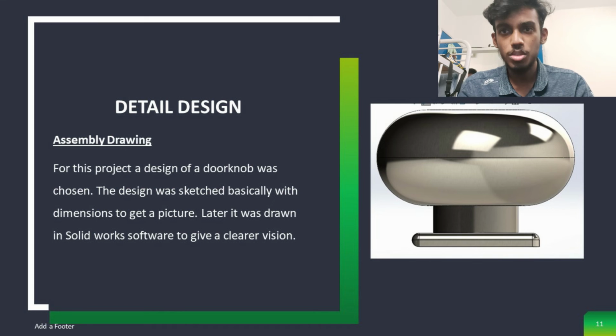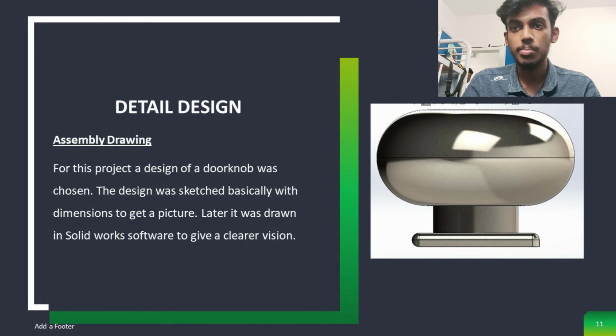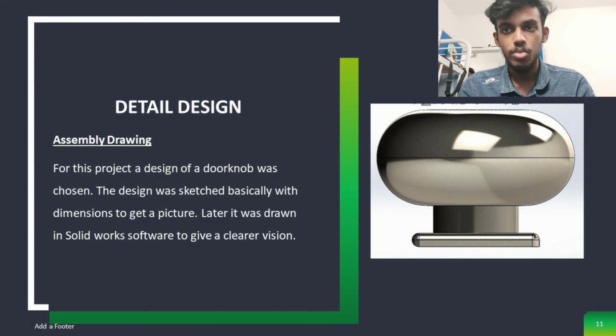Assembly drawing. For this project, a design of a doorknob was chosen. The design was sketched basically with dimensions to get a picture. Later, it was drawn in SolidWorks software to give a clearer vision.